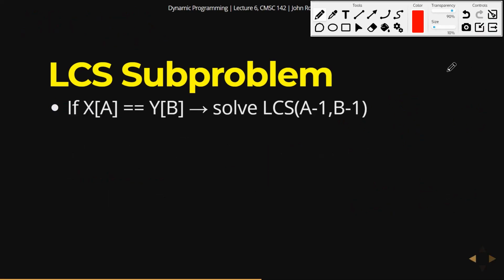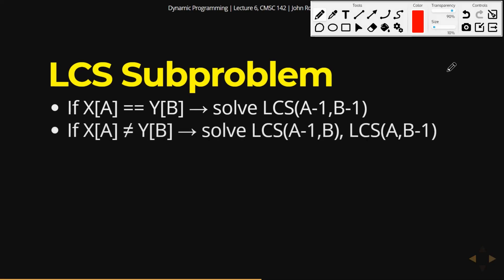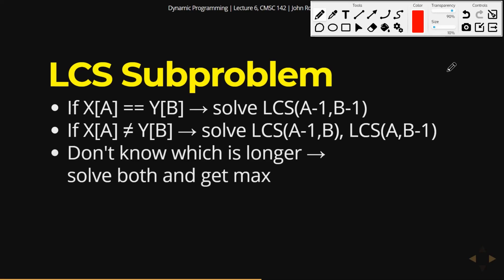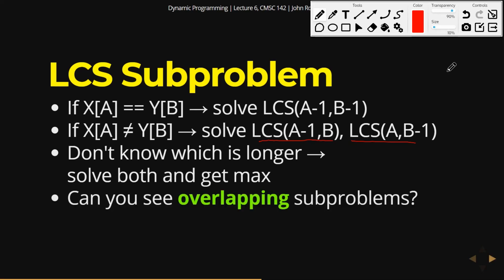we have the following. If XA is equal to YB, we'll solve A minus 1, B minus 1, and then plus 1, right? If XA is not equal to YB, we solve the two sub-problems, A minus 1B and AB minus 1. And since we don't know which between the two would be longer, we'll solve both and get the max, because we're looking for the longest common subsequence. Now hopefully by now you can see the overlapping sub-problems again.